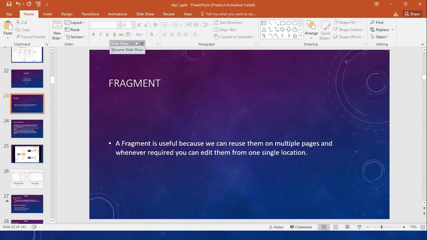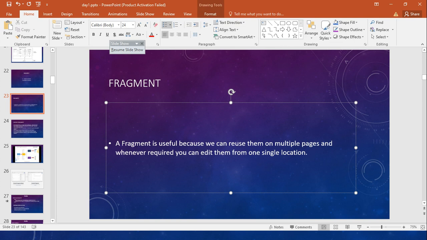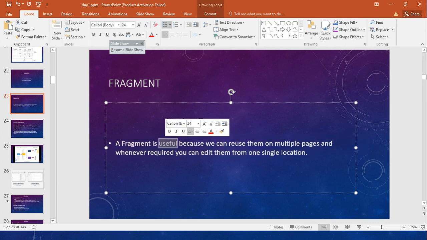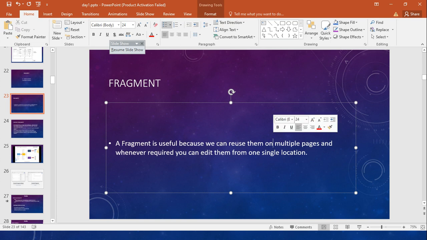Okay, so yesterday we discussed the content fragment, and today we'll discuss the experience fragment. But before that, we have to see what it means by a fragment. A fragment is useful because we can reuse it on multiple pages, and whenever required, you can edit it from a single location. So that content fragment, we use it in multiple pages.